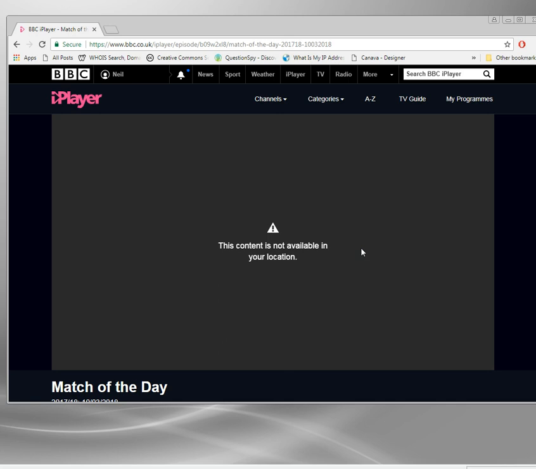I think there's 3 or 4 that work reliably now. The vast majority get blocked, but 3 or 4 security products work perfectly well. I'm going to show you now, and we're going to watch Match of the Day. Okay, so as I say, we've got to show you how to change your IP address if you're outside the UK. If you're in the UK, you can miss this step.